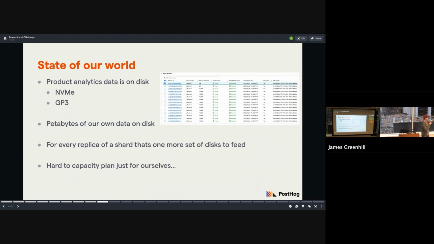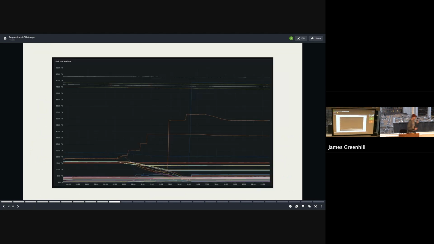This is an example of one of our nodes, and how many volumes we have. It's a lot. We have petabytes of our own data on disk. For every replica of a shard, that is just one more set of disks to feed. It's really hard to capacity plan, just for our own first party data. Our event data and our person data is huge, and eventually we want to add more data to that. So what do we do? This is an example of how difficult it is.